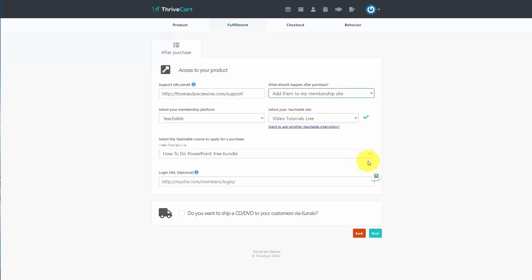Now, we're going to want to give the login URL so that the individual will be able to use their login and password to log in.